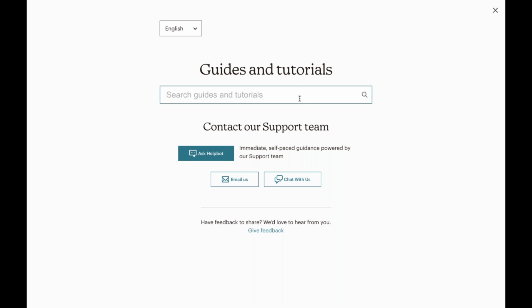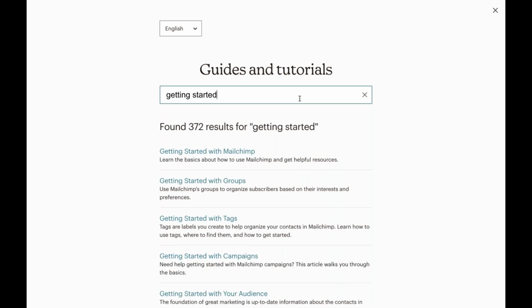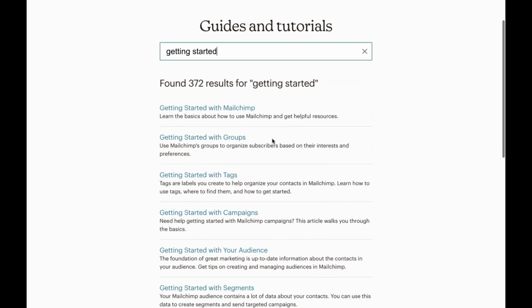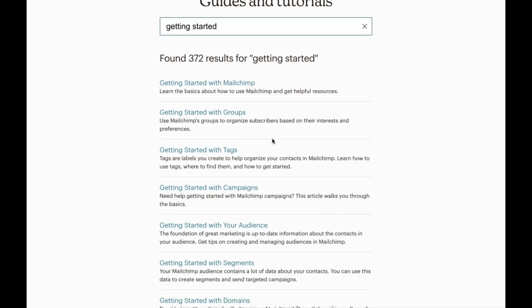So for example, we're getting started with our MailChimp account, and we want to see what kinds of guides exist for maybe the topic of getting started. So let's go ahead and type that in and search. And there you go. You're going to see all these great options for getting started with various MailChimp aspects and account features that we've shown you already.